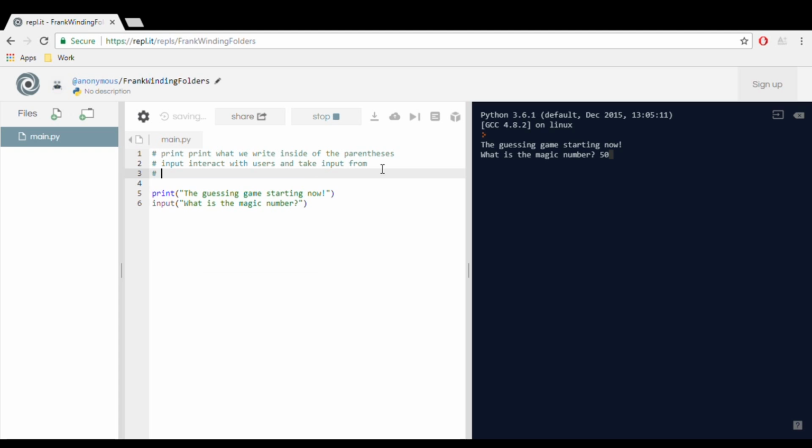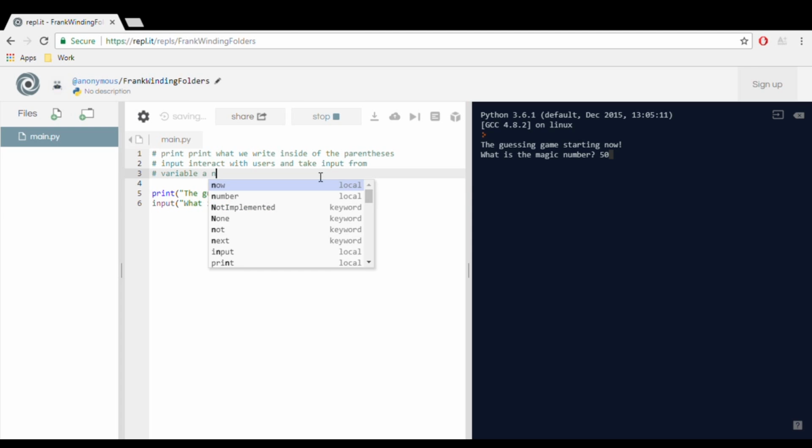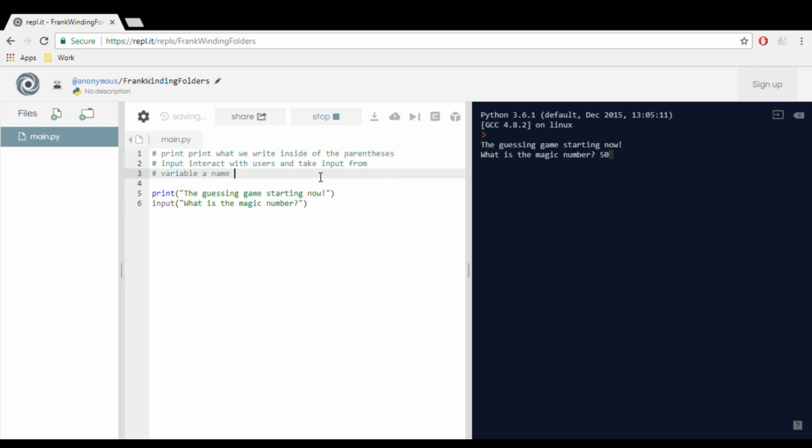So the next thing that I want to introduce to you is something called if. So the way this guessing game works is we're going to ask the user to guess a number first, and if it meets our standard, actually before this if statement we're going to define a variable. So let's also start something called variables. So a variable is almost like a name in reality, right? Everything has a name.